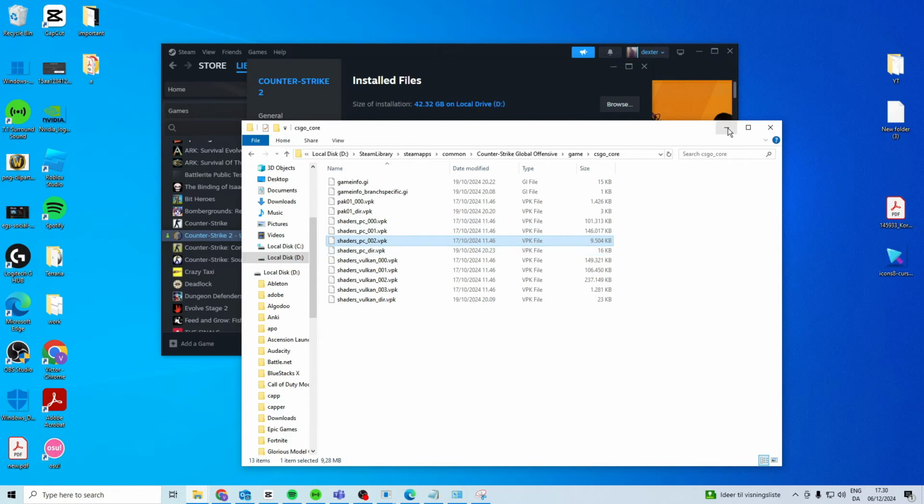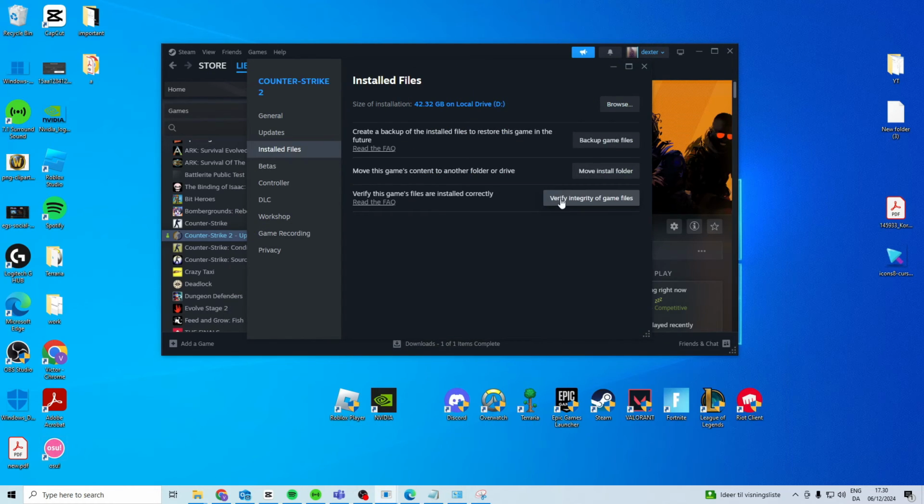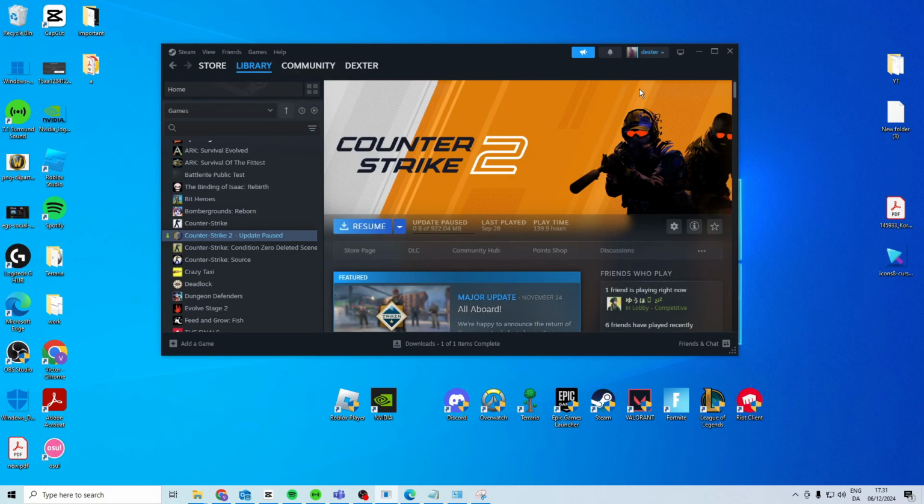So you delete this one, and then you want to head back to Counter-Strike and click verify integrity of game files, which is going to reinstall the file, and this time it won't be corrupted. Once you've done that, it should hopefully work. Otherwise, you can try and reinstall Counter-Strike and see if that works.